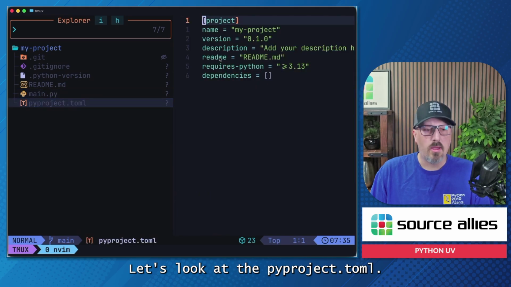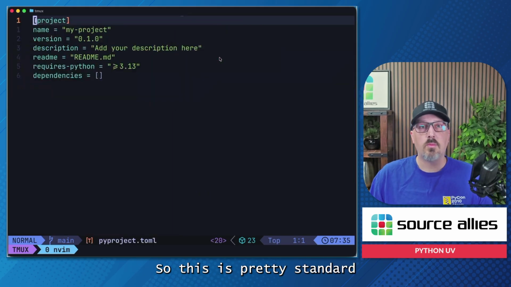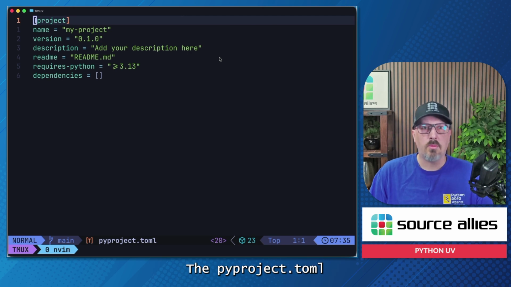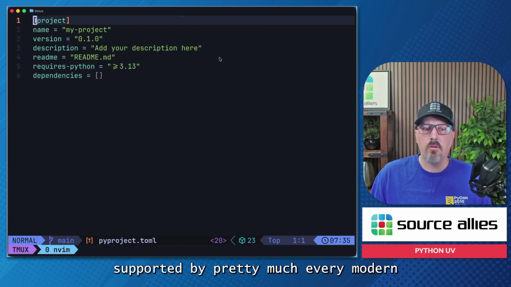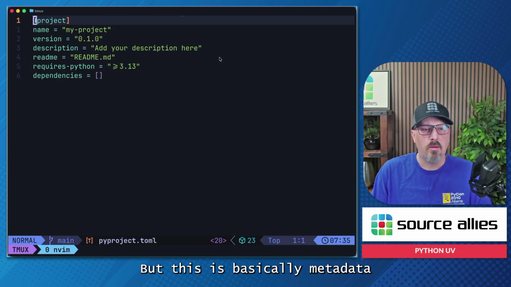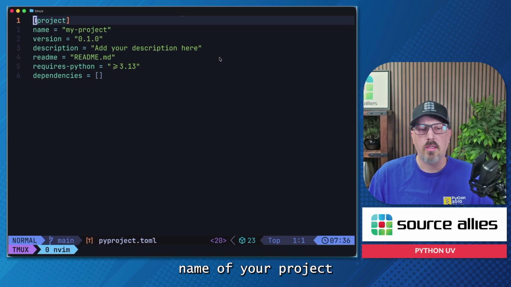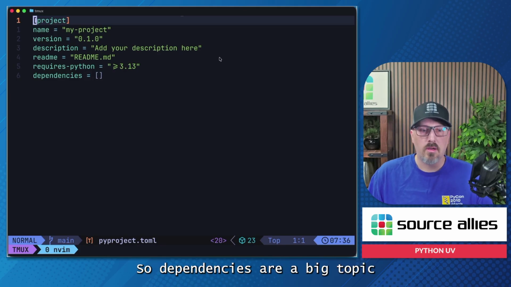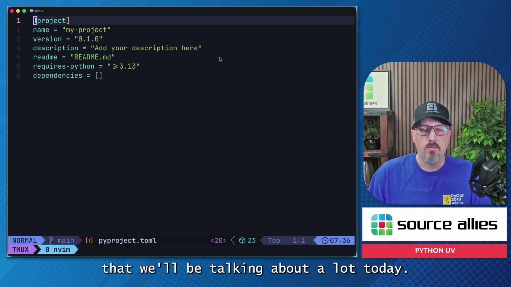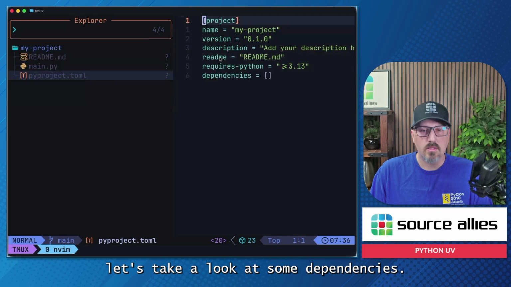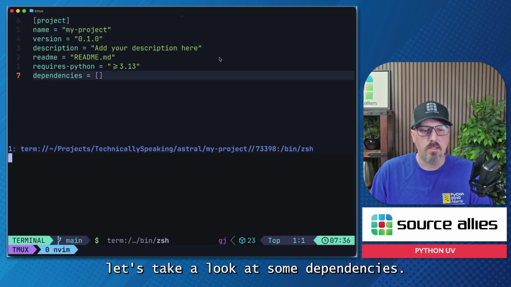Let's look at the pyproject.toml. So this is pretty standard for any modern Python project. The pyproject.toml is supported by pretty much every modern Python tool, which we'll take a look at another example later. But this is basically metadata about your project: name of your project, description, version number, and dependencies. So dependencies are a big topic that we'll be talking about a lot today. So first, let's take a look at some dependencies.